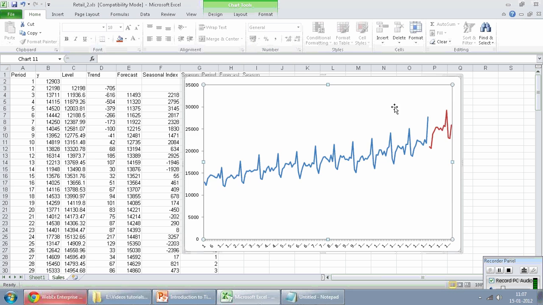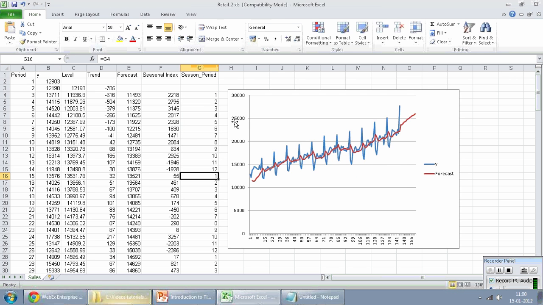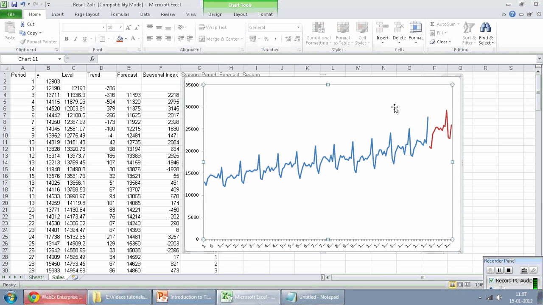Typically, the value of alpha is about 0.1 to 0.3. In case you have a seasonal data set, then you use low values of alpha. If you have a non-seasonal data set and you're only interested in capturing the trend, then you can use an alpha of 0.5 or 0.6.